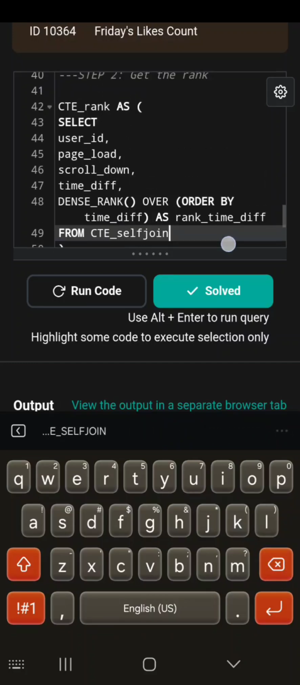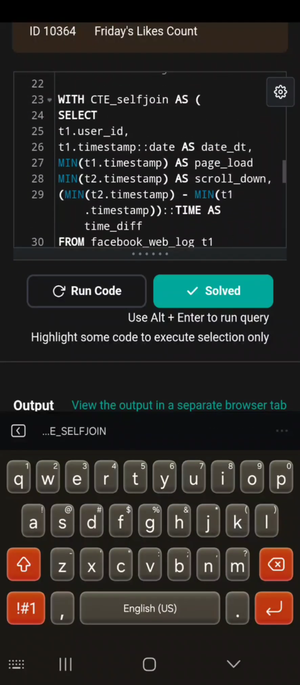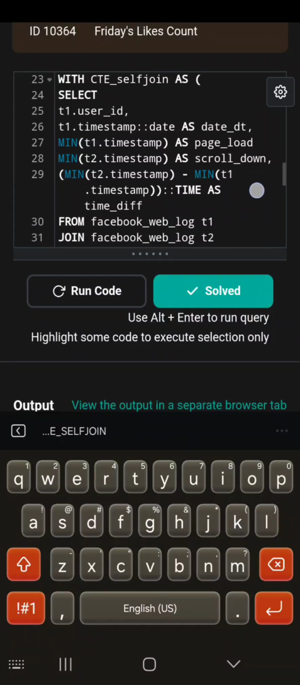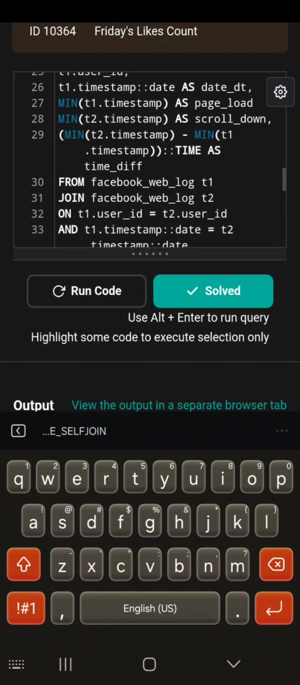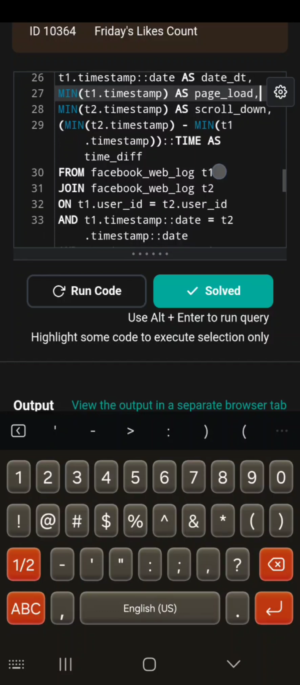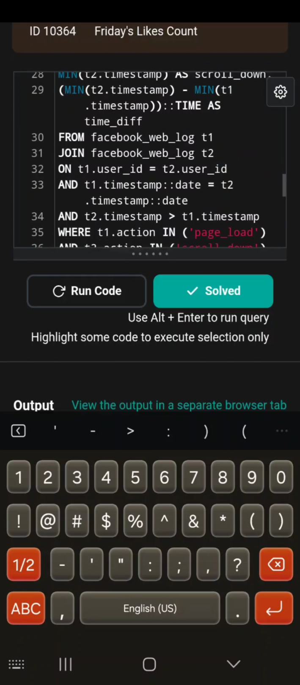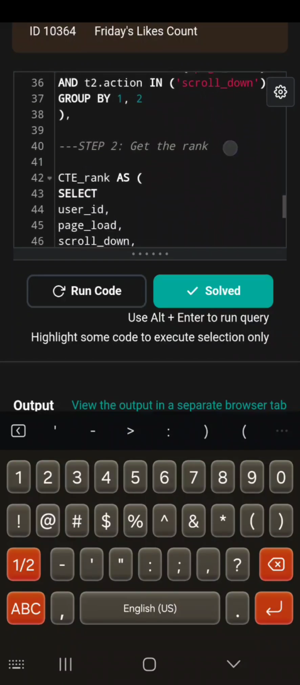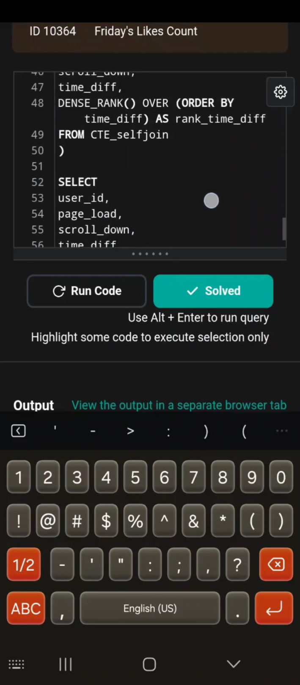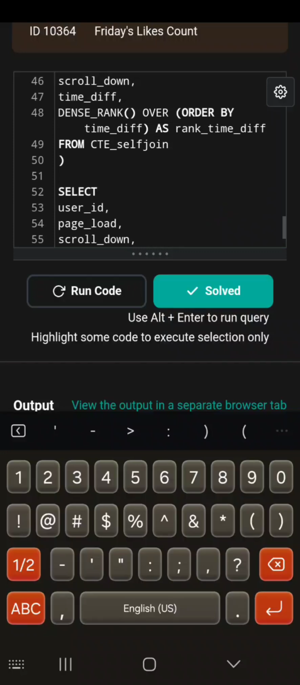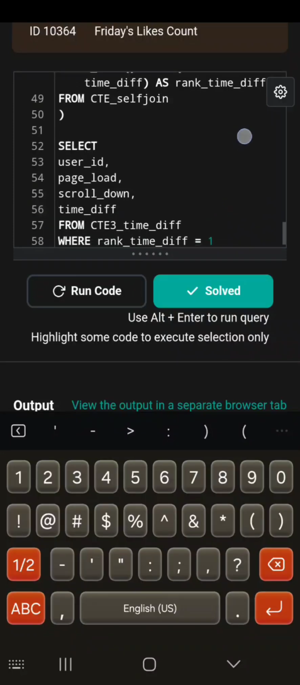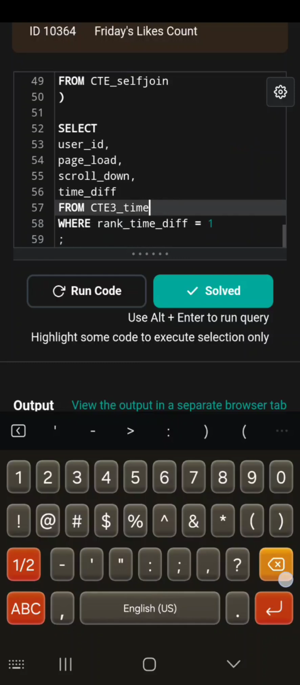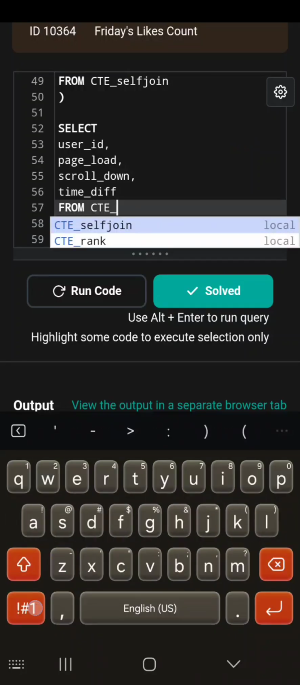Just quickly going through the whole solution one more time. In the first CTE, we are getting the user ID, the page load timestamp, the scroll down timestamp, that's the comma missing here, and we are getting the difference of the scroll down and page load by using a self join. We are making sure the scroll down timestamp is always greater than the page load timestamp. Using the self join, we're able to compute all that information and the time difference. Then we are getting the rank in order to identify the user with the least time difference between page load and scroll down, and we are going to simply change the CTE here, which is the rank.